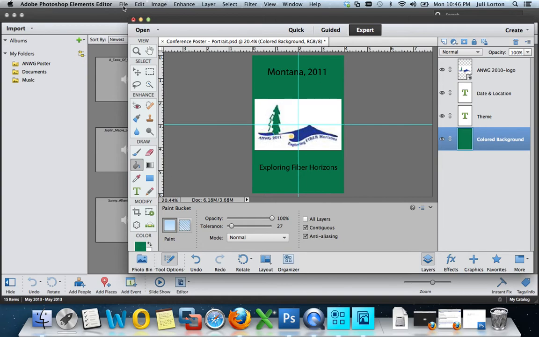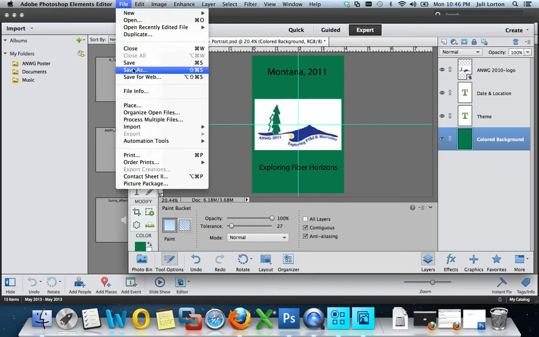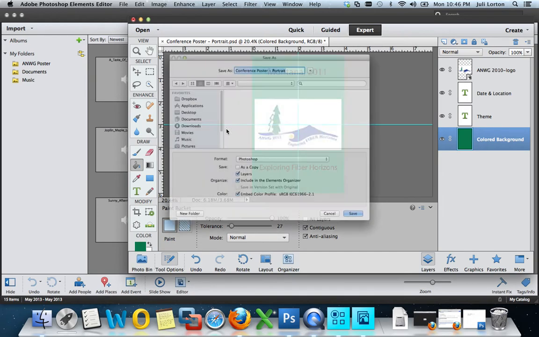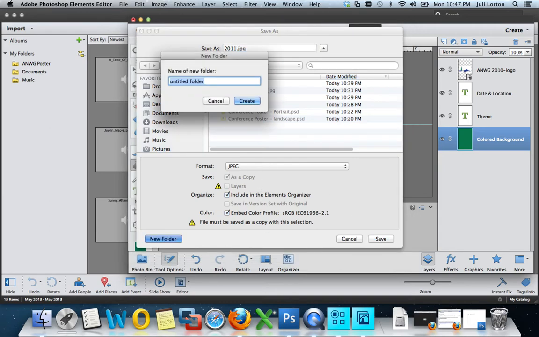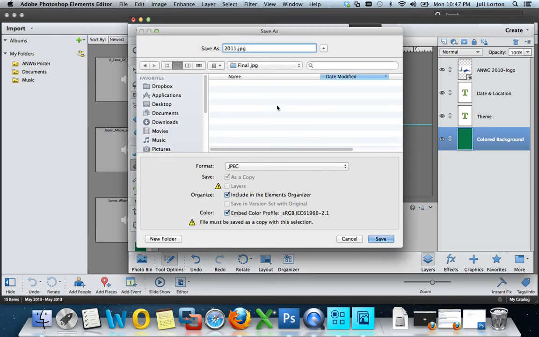This one's done, so I'm going to come over here to File, Save As. And you don't want to save it as Photoshop because you're going to send these prints to Costco. You want to drop down and save it as a JPEG, and this one is 2011. So you might want to create a new folder called Final JPEGs, so that when you go to order the prints from Costco, you've got them all in one place.